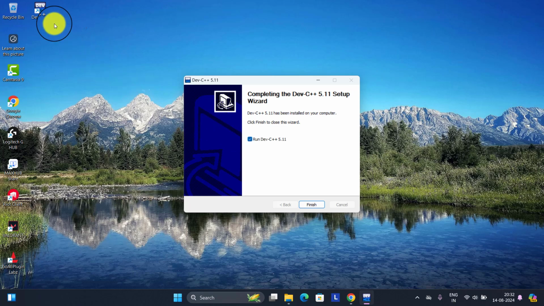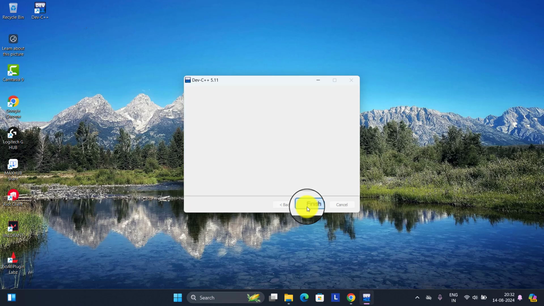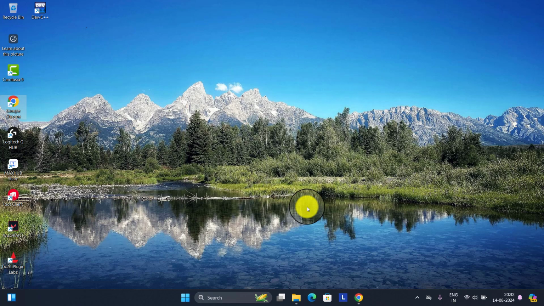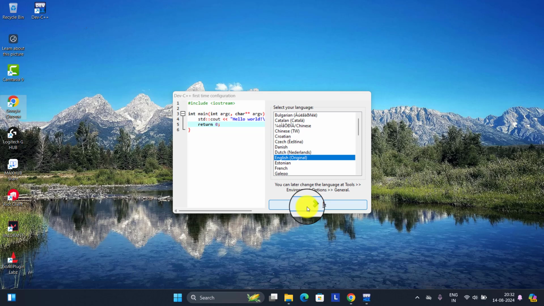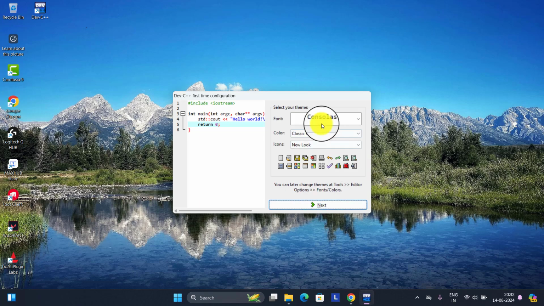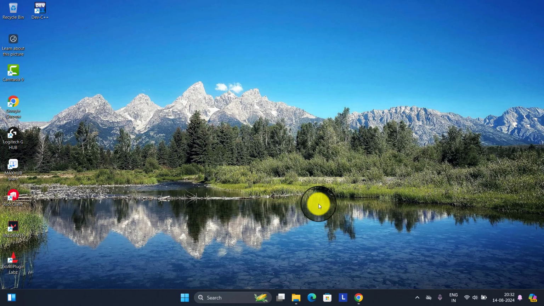The shortcut is already created on my desktop, as you can see here, and then click on finish. It will open the DevCpp window. This is the first time configuration window. In this, please select your language. I selected English and then click on next. I will choose the default settings and click on next only, and then OK.